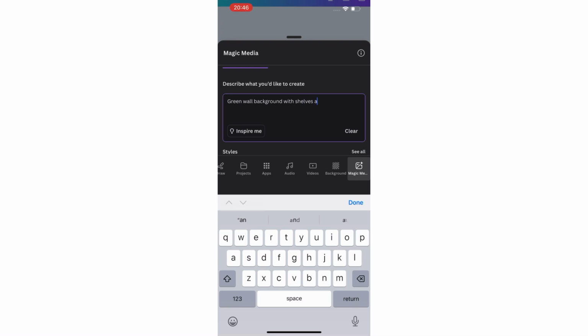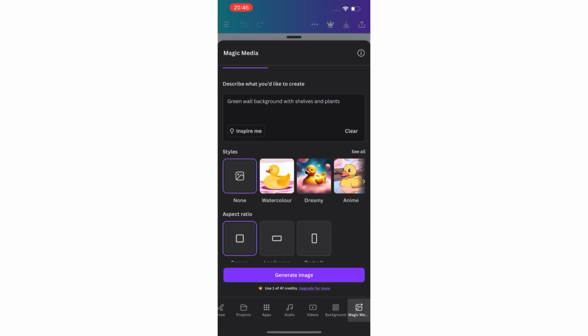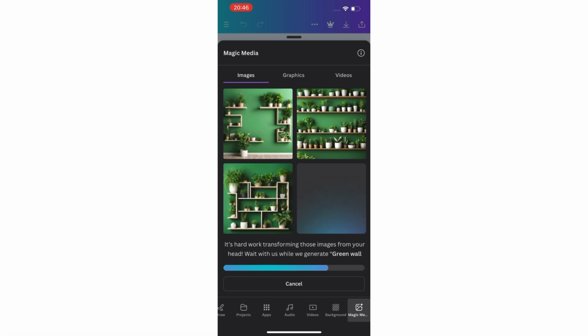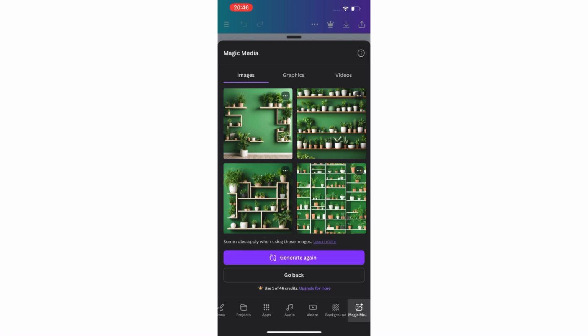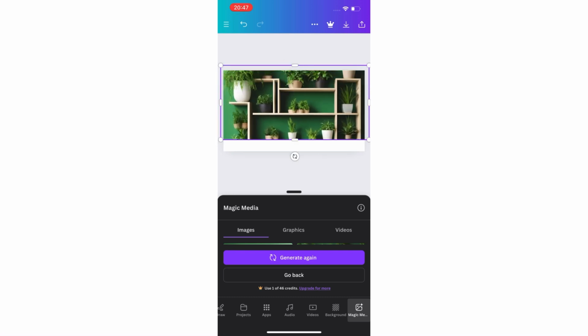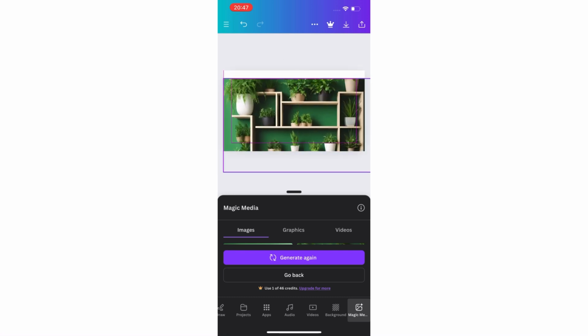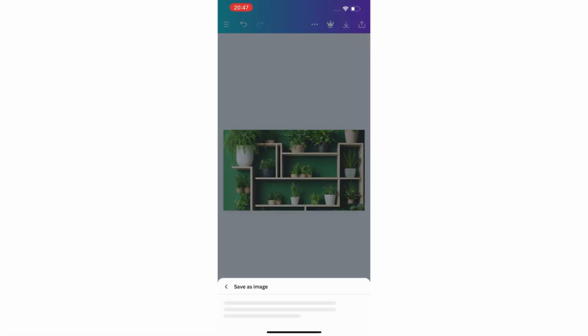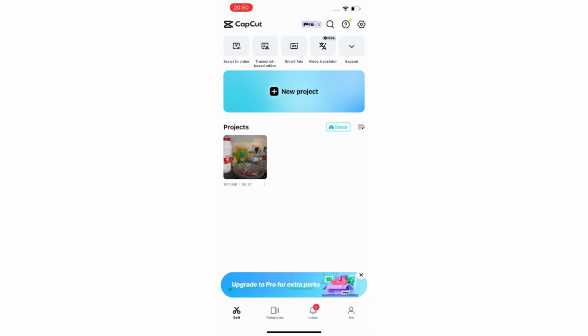So this is actually AI on Canva. As you can see, I have typed in what I want, and then it's going to create a green background just like I have typed, with plants and shelves all around. So I'm going to select the picture that I like the most, and then I'm going to go ahead and drag it to the edges of my blank template. And then I'm going to go ahead and save the picture to my phone. And then we're going to go to CapCut.